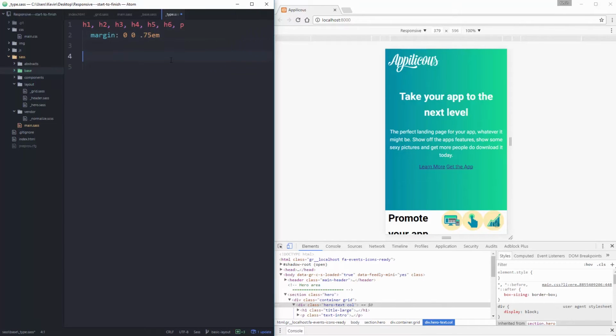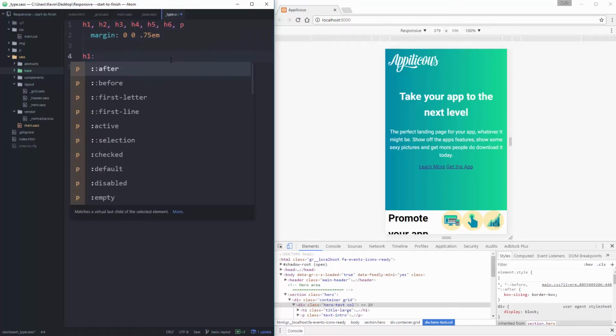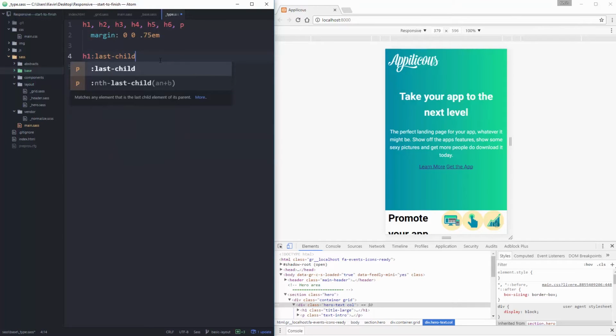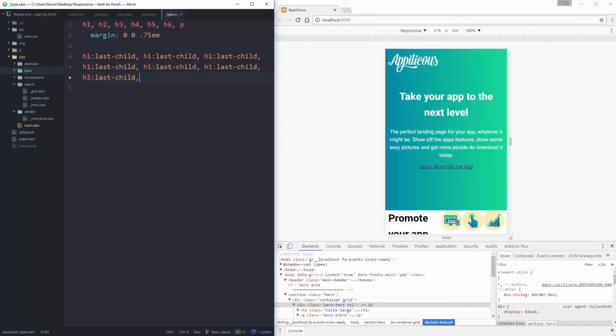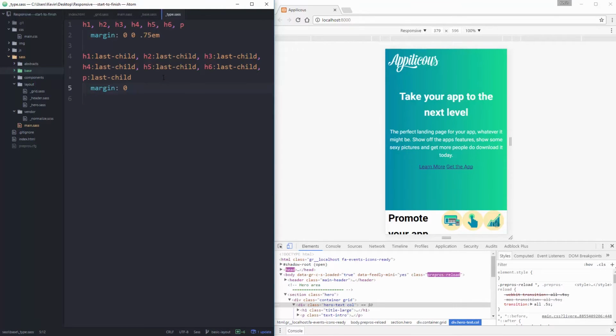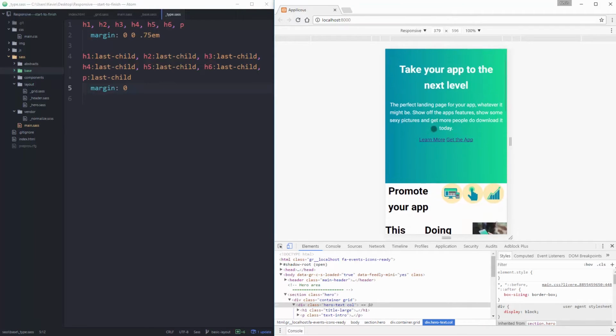And then at the same time, what I like doing is having my H1 last child. And I'm going to copy this: H2, H3, H4, H5, H6. I think I need 7 of them because of that paragraph. So I have an H2, my H3, my H4, my H5, my H6, and my paragraph. And what I like doing with this is saying that their margin is 0. So we don't actually see a big change or any change come up right away on that.